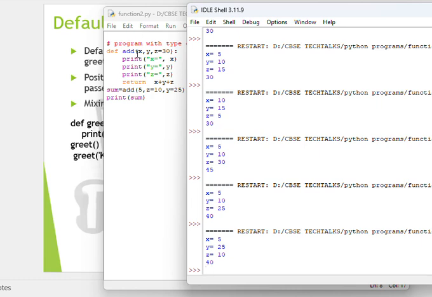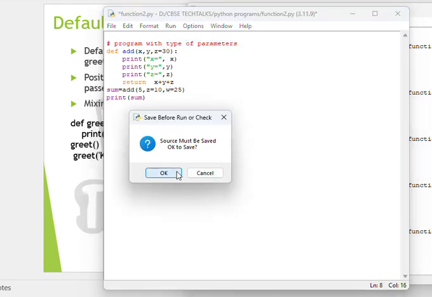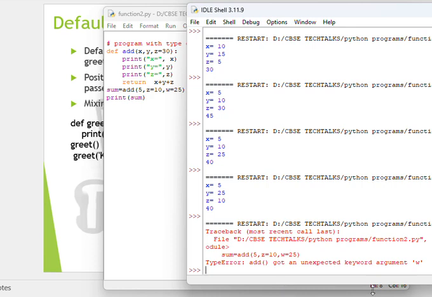Now if I have used x, y, z only here, and what if I make it x, y and w here? Let's see what will happen. It has given us an error: add got an unexpected keyword argument w. It means when you are using keyword arguments, you have to use the parameter list only. You can't go beyond. Am I clear?